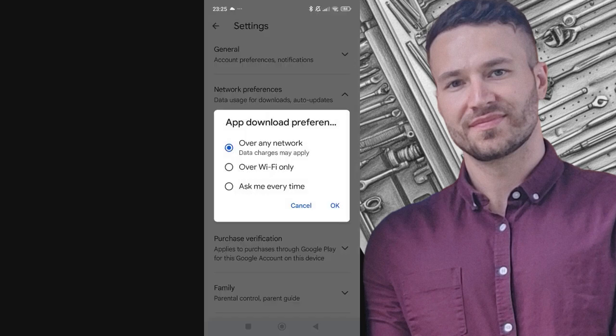If it's set to Wi-Fi only, tap on it. Choose over any network to allow downloads over mobile data. Then tap Done to save the setting.